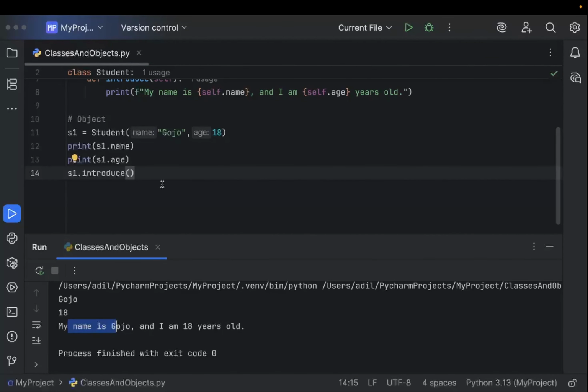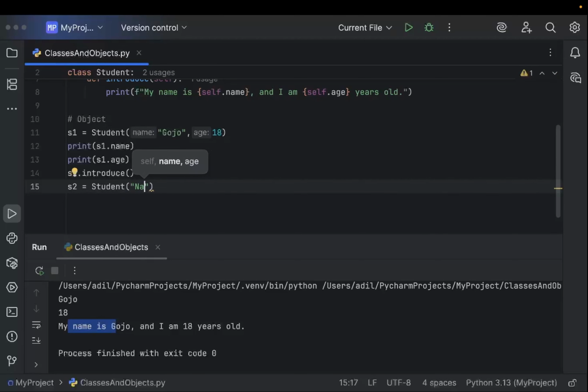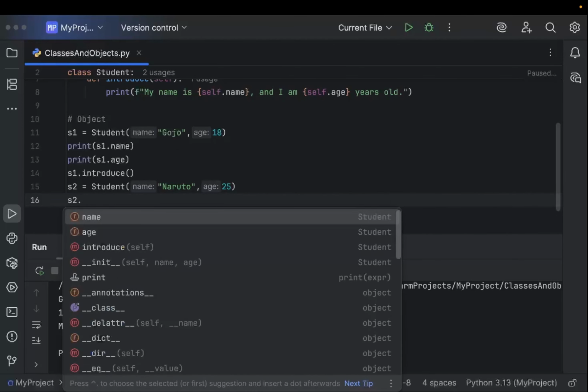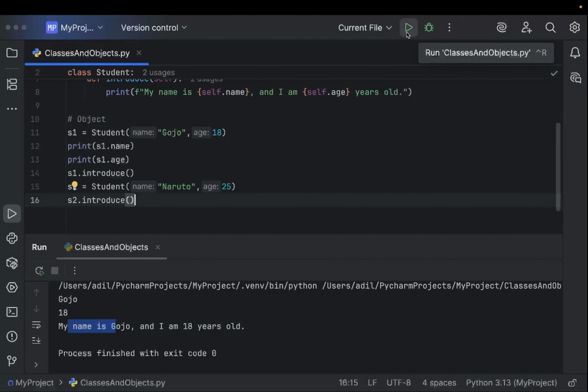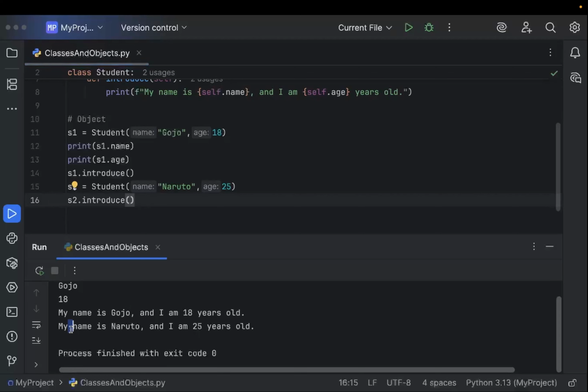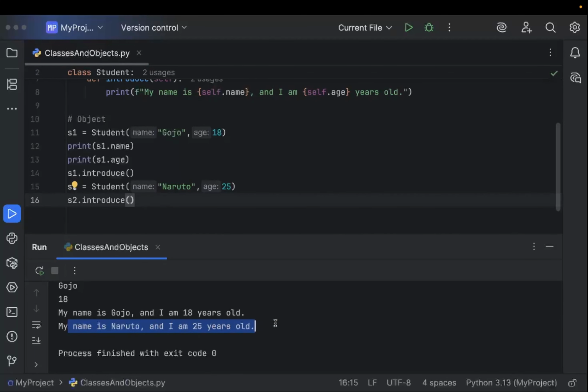Now like this we can create as many objects as we want, for example S2, and again we can use the student class and student name would be Naruto and age let's say 25. Then we can do S2 dot introduce. If I run the code, you'll see again it prints my name is Naruto and I am 25 years old.